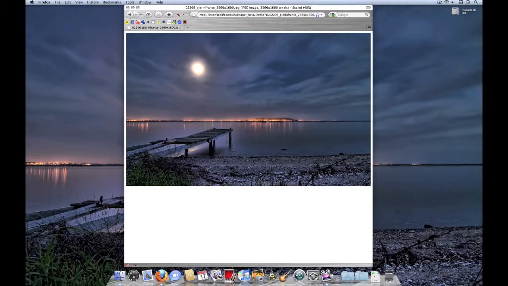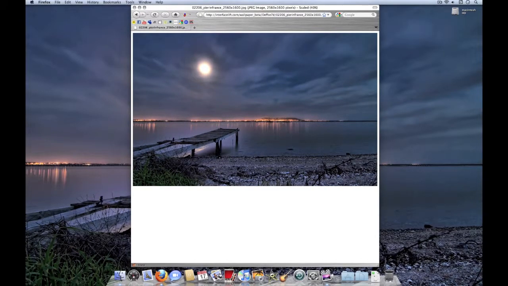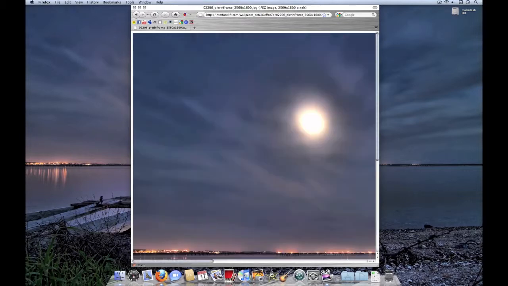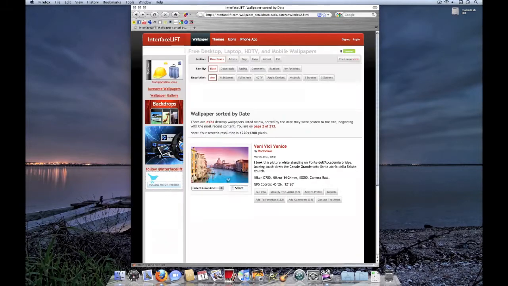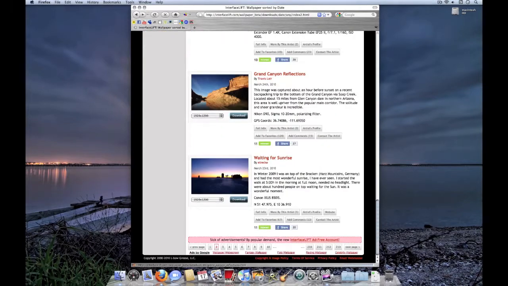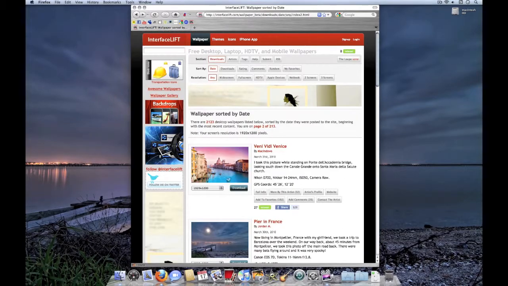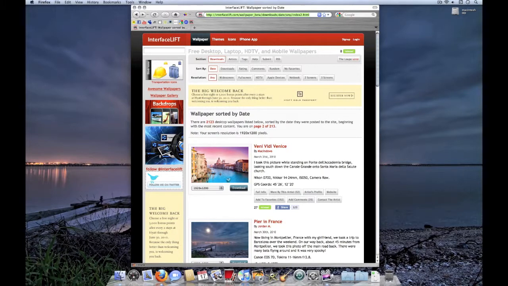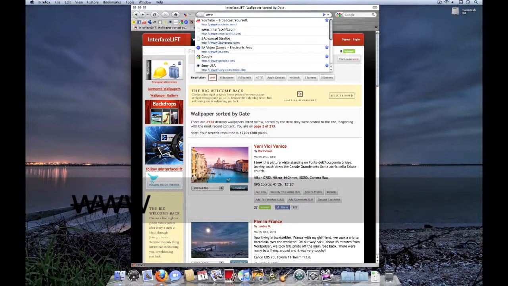And then basically, that's it. You got your background. You can search through 213 pages of amazing quality backgrounds. So try it for yourself. It's interfacelift.com. The link will be in the description, so try it out. Moving on to our next method.